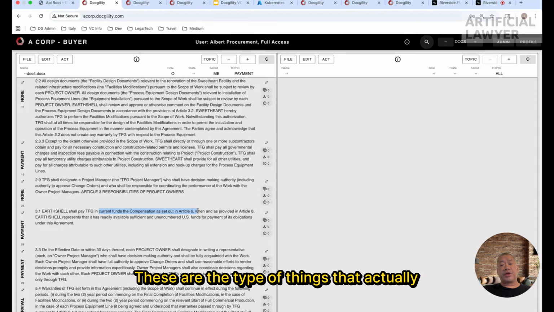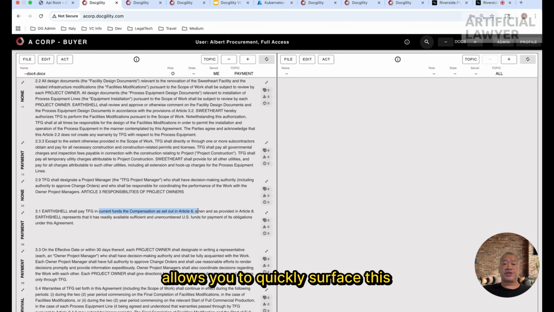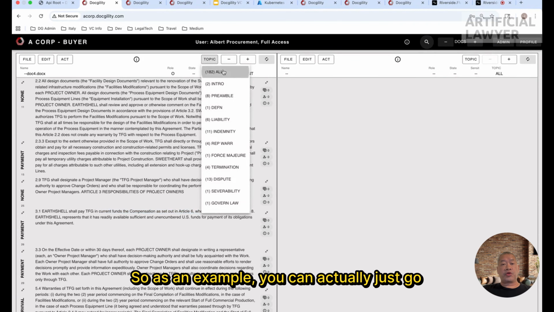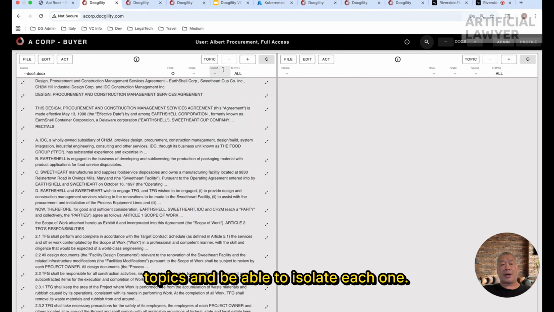These are the types of things that are embedded heavily in the contract, and this allows you to quickly surface this information so you can quickly navigate it. As an example, you can go through each of the topics and isolate each one.